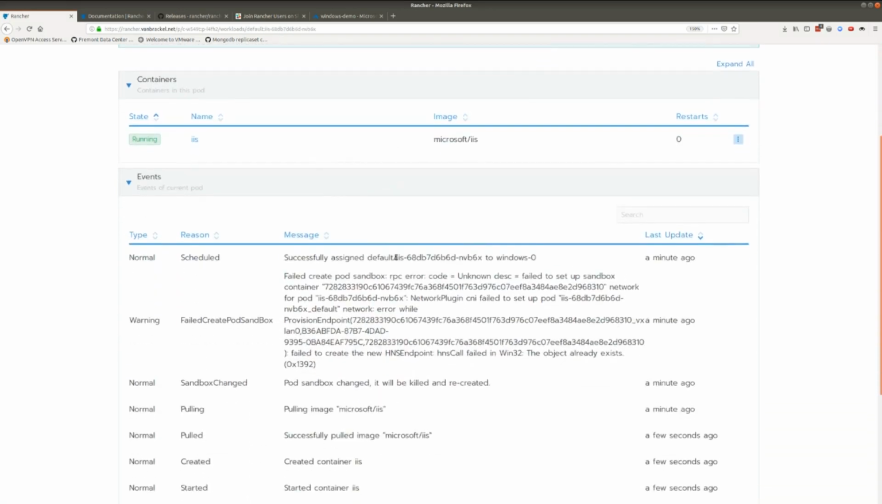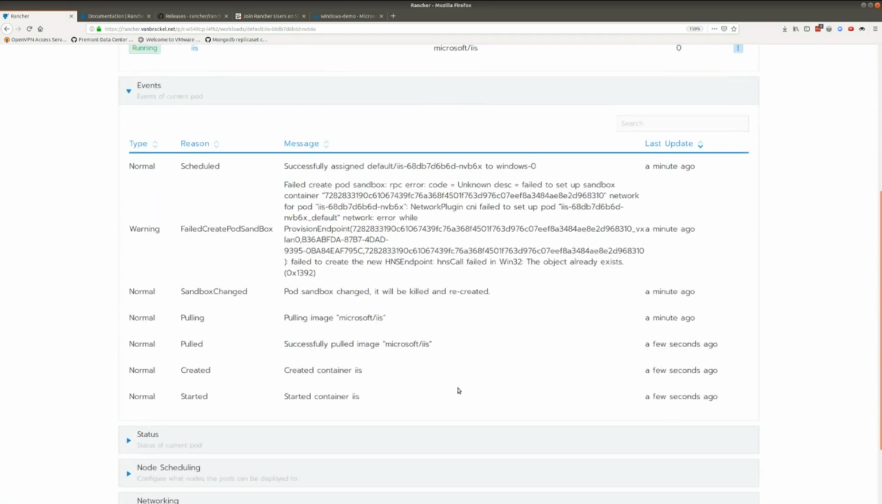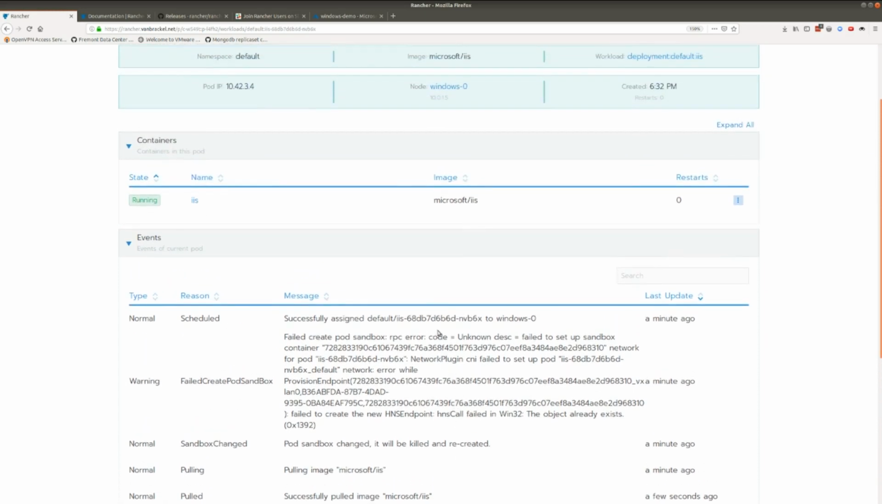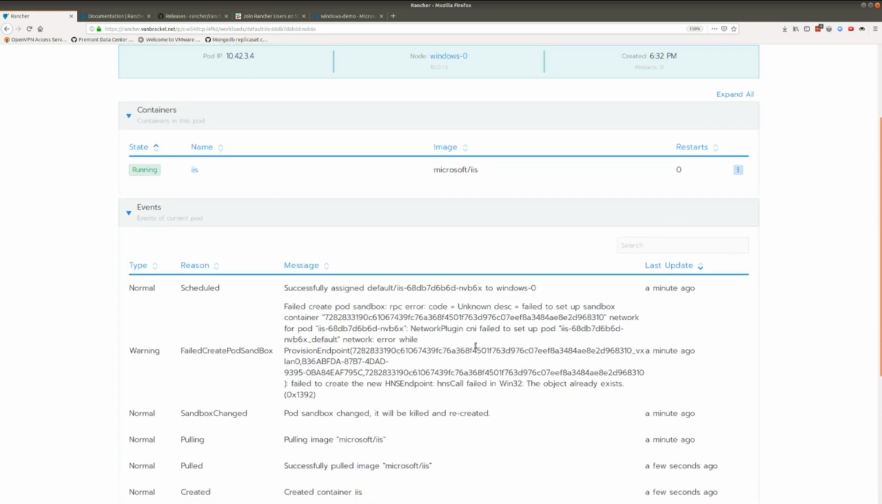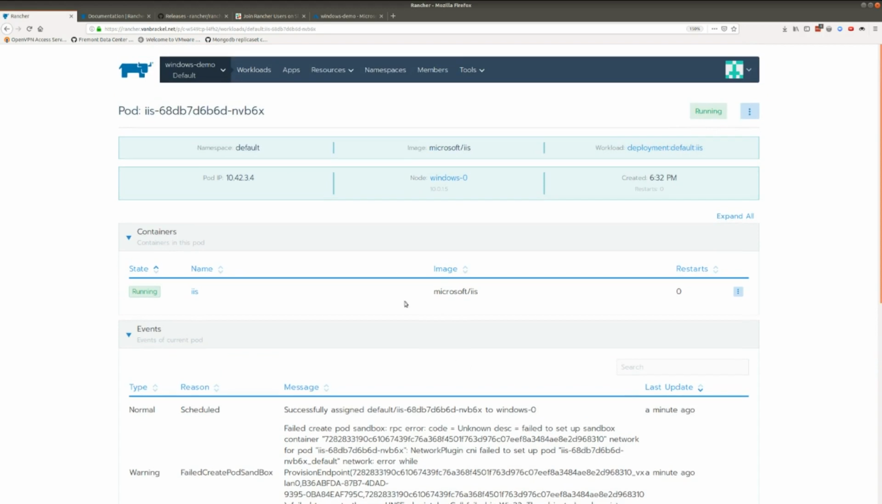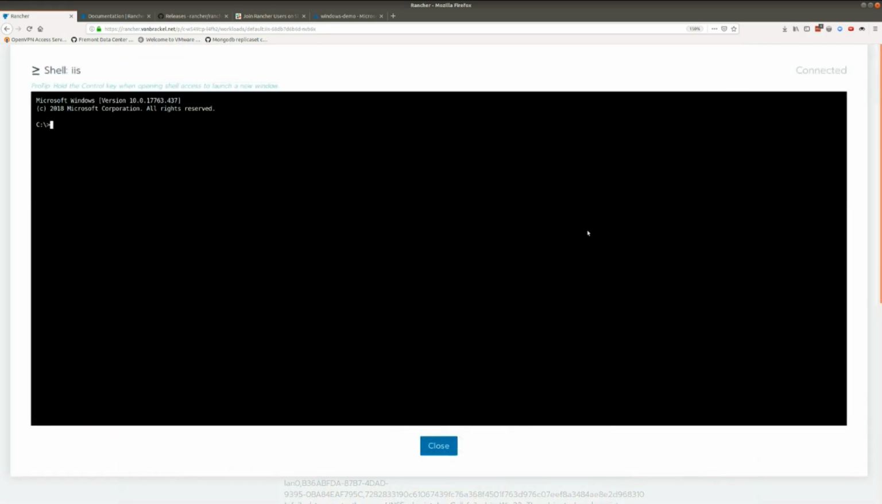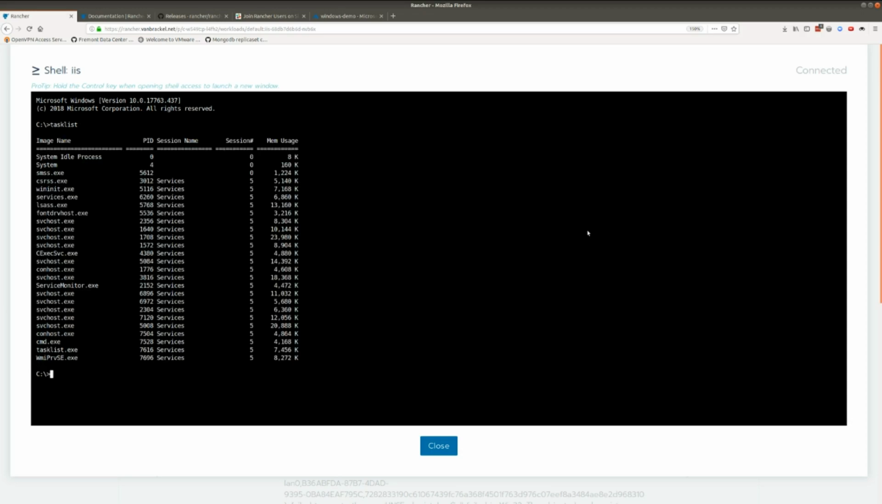See here that IIS did start up. Looks like a hiccup a little bit over the HNS endpoint, but ultimately succeeded. And if we exec into the shell, we can see here we have a Microsoft Windows container, and let's see, it should be running IIS. And indeed it is, under the service host.